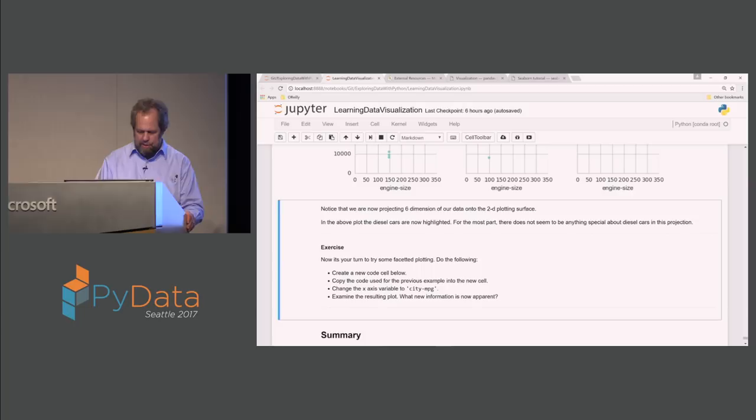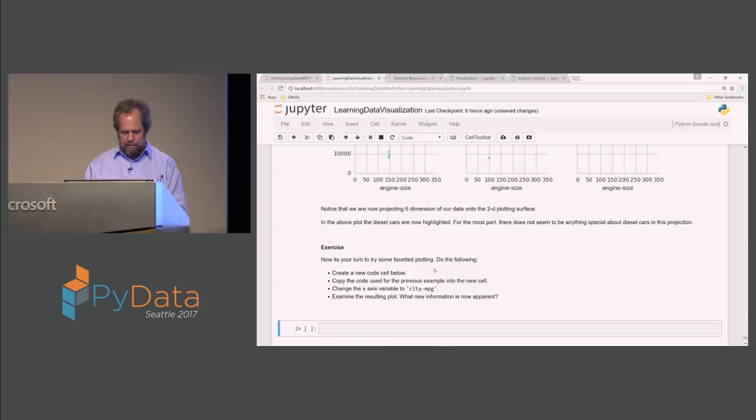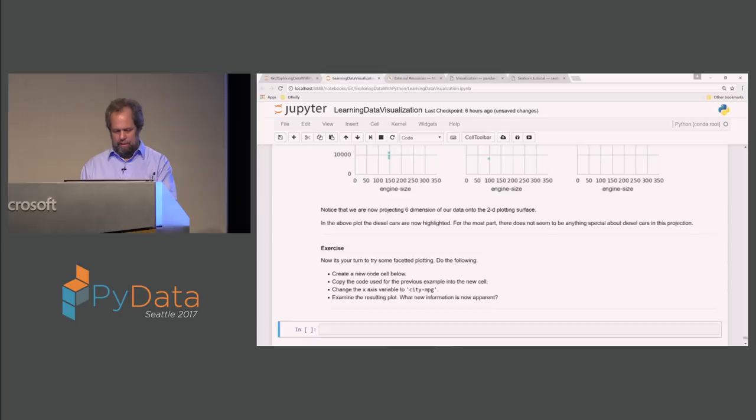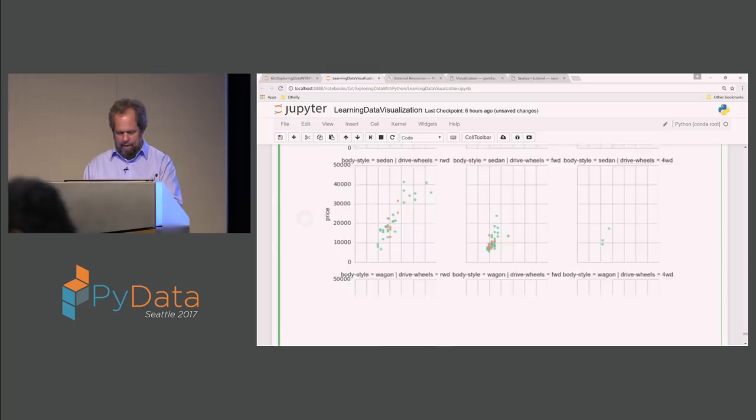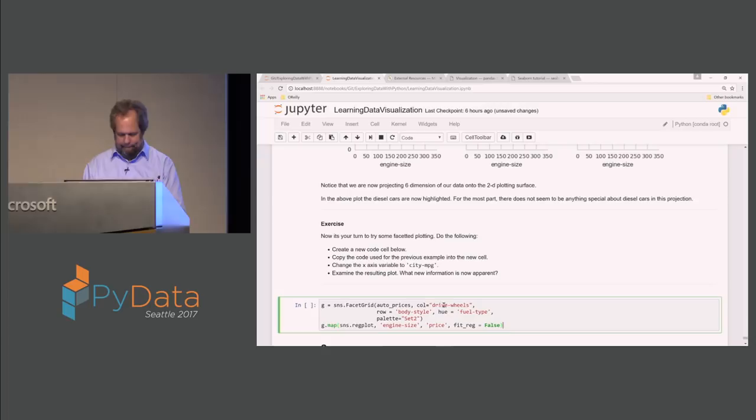But one last exercise, if you guys want to hang on for a bit. We actually have time, at least by the schedule. So go ahead and do this, but change one of the axes to city miles per gallon instead of engine size, because remember, we started with that. You can pretty much cut and paste and do a few changes here. We'll keep all the other faceting variables and the color, the hue as fuel type, et cetera. So it's really a pretty minimal change.